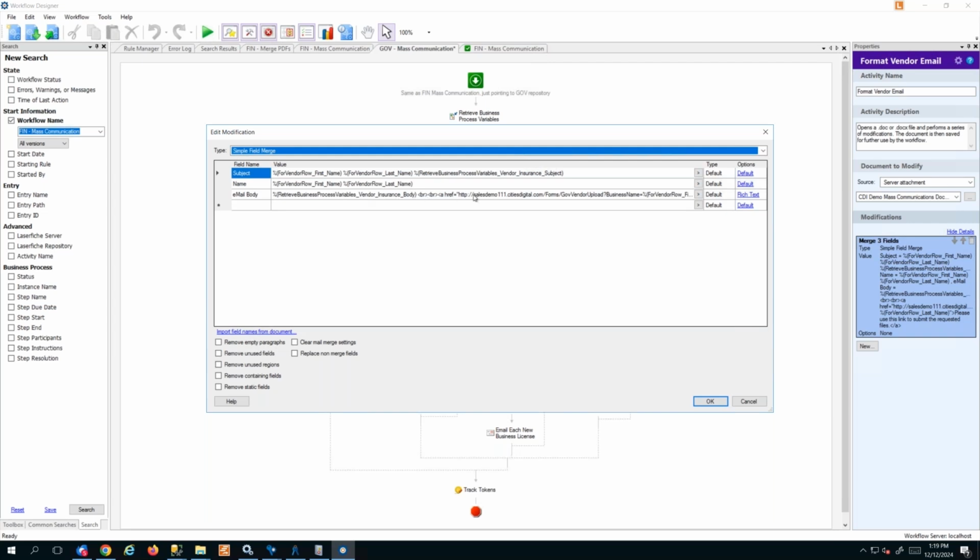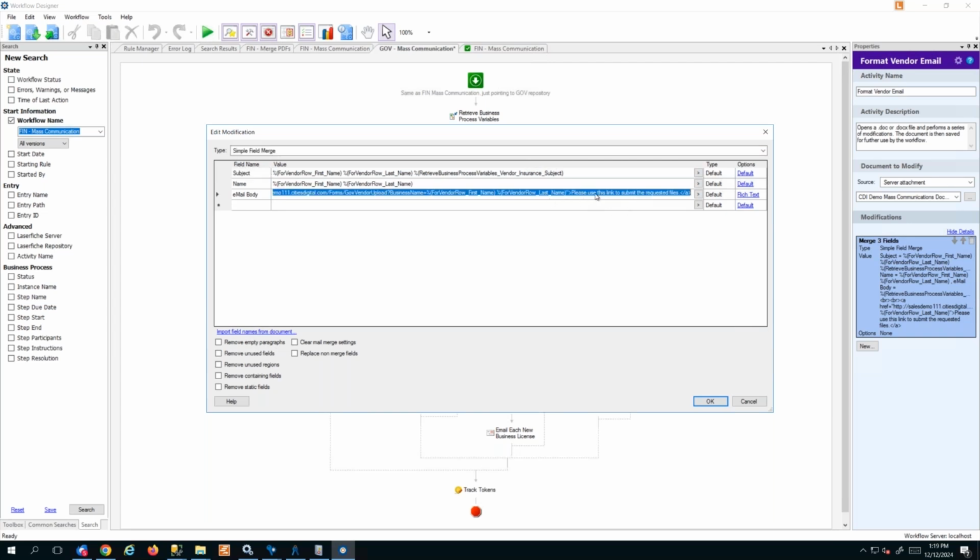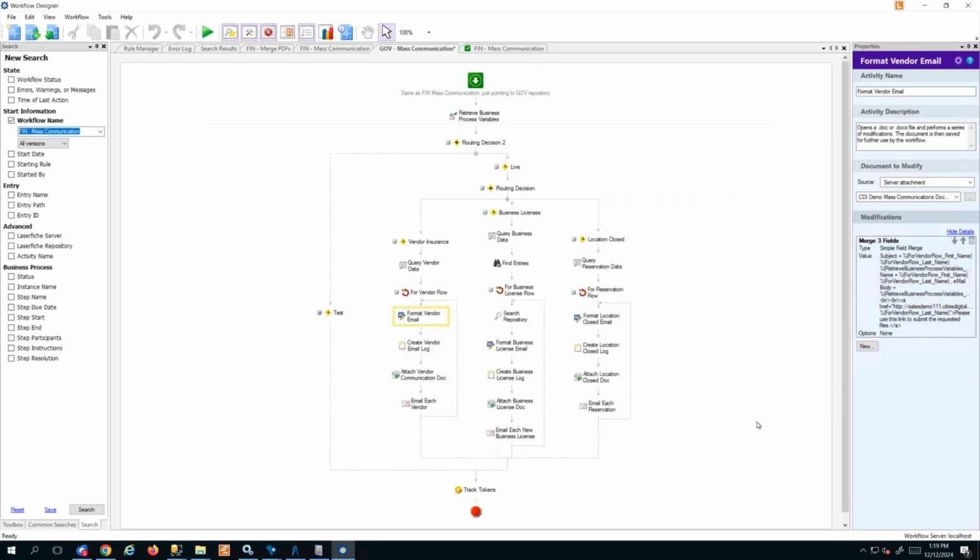And then also I injected a link to the government vendor upload form so that they can upload a copy of their business license. But I'm also injecting the name of their business so that they don't have to type that in the email. So that's the gist of these.